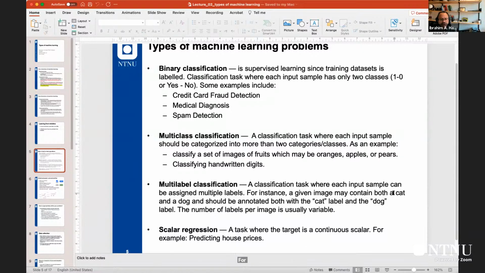Scalar regression is a task where the target is a continuous scalar, for example, predicting house prices. If I want to predict house prices in Oslo, it's a scalar regression. So maybe you predict that house prices next year will increase by 10%, for example. So it will be a continuous scalar.